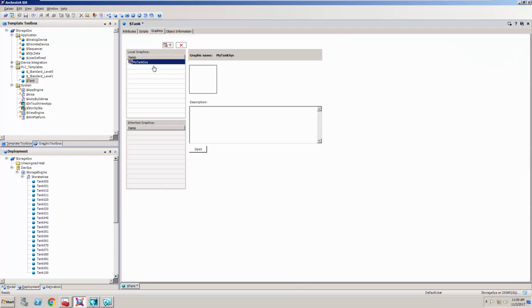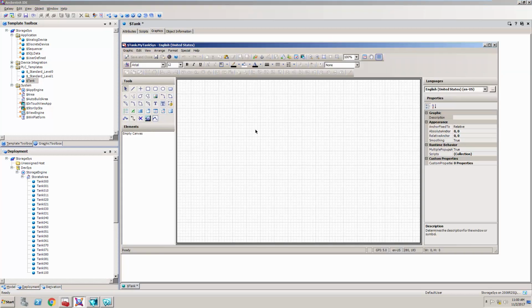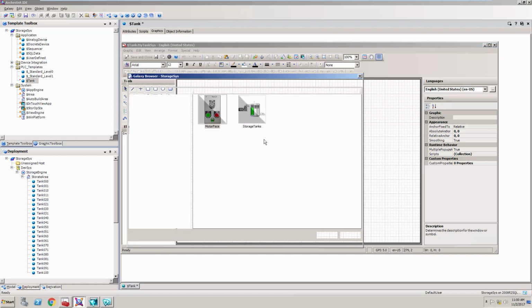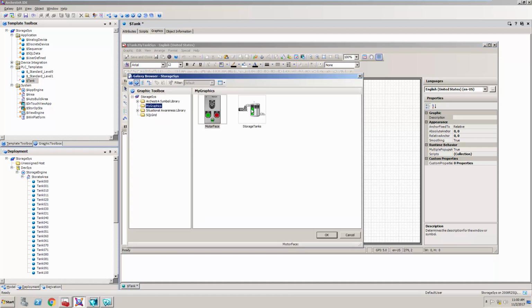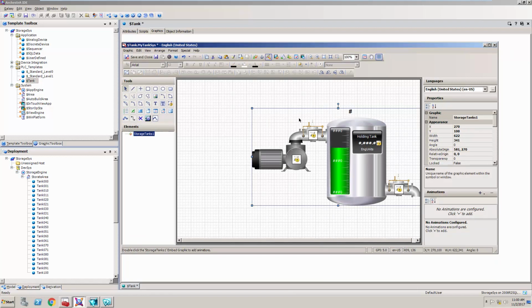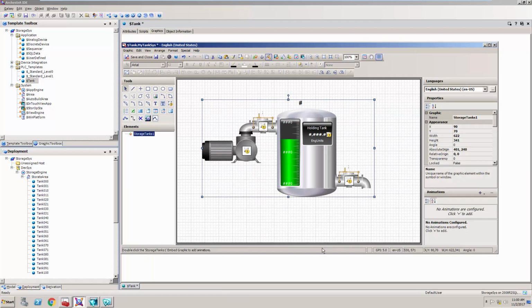So I'm going to open up this graphic that I just named called My Tank System. It's blank. I'm going to embed a graphic that I previously created. It took me a few minutes to create this graphic from our standard library of symbols. So I'm going to stick that on the screen, and then this will be inherited by all the children because I'm doing it at the master template level.